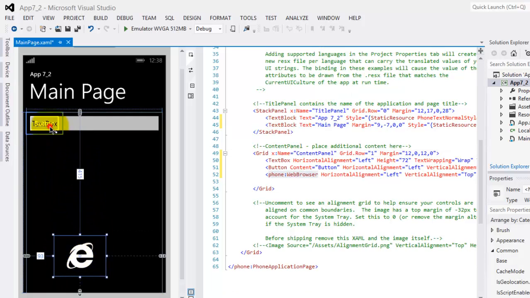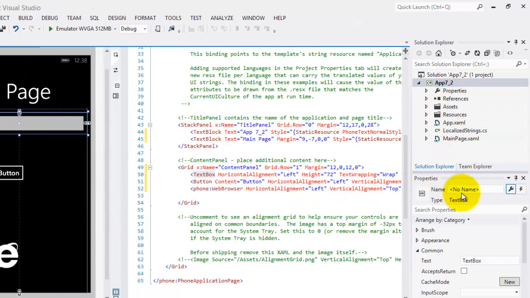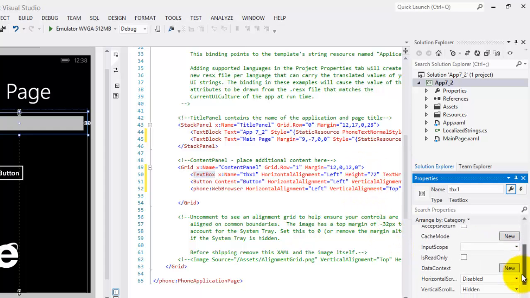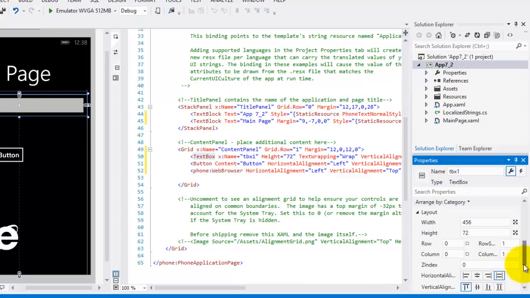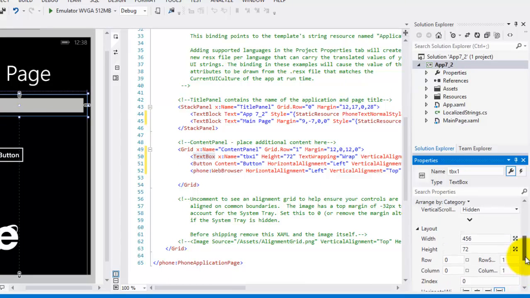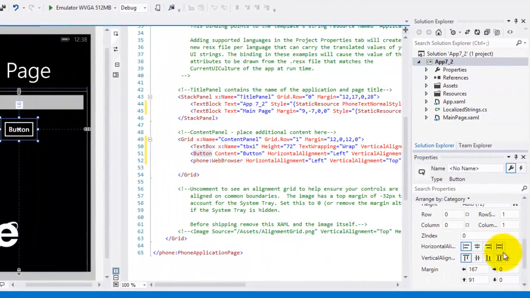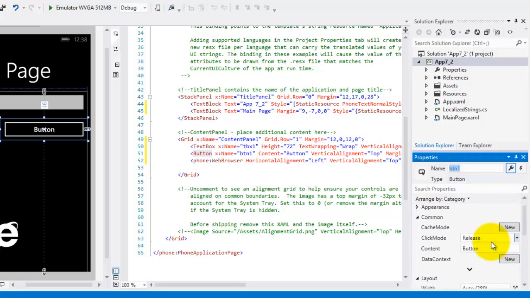So they are all here. Let's move it down. This is our button and this is our text box. Let's name our text box TBX1. Let's delete this value in its text property. Let's go to the layout for its alignment. Let's make it stretch. Now for the button, we will do the same. For horizontal, make it stretch. We'll name it button 1. And we'll change the content to go.